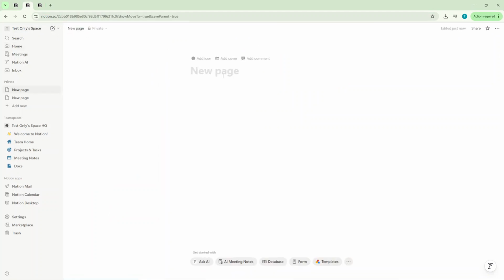Now let's access Notion AI. You can do this in two simple ways. The quickest is to type the / command, then the letters AI, like this, /AI. You may also see an Ask AI button near the top or bottom of the page, depending on your layout. Either method opens the same assistant, so choose whichever feels most natural.